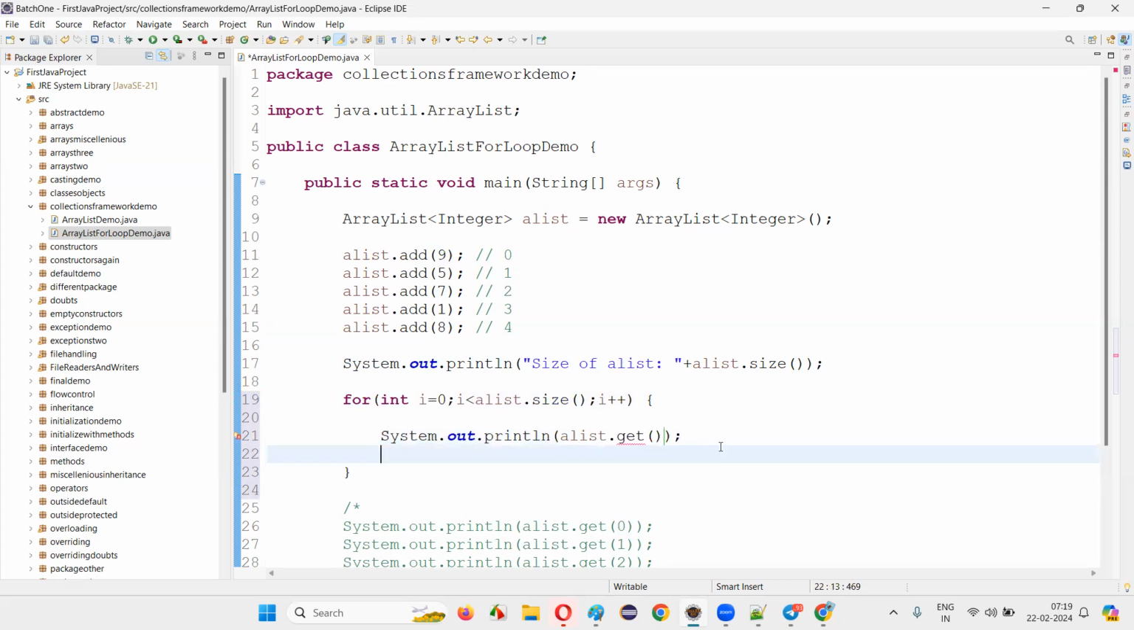Tell me, guys, what I have to specify inside this get command. I have to specify I here, right? You are right. I have to specify I because when this for loop gets run, initially the value of I will be 0. 0 less than the size of the array list, that is 5. 0 less than 5 is true. We'll go inside a list dot get of 0. It will get 9. 9 will be printed.